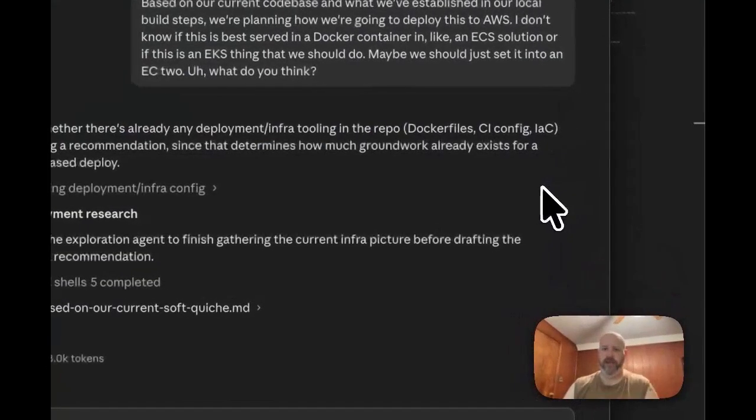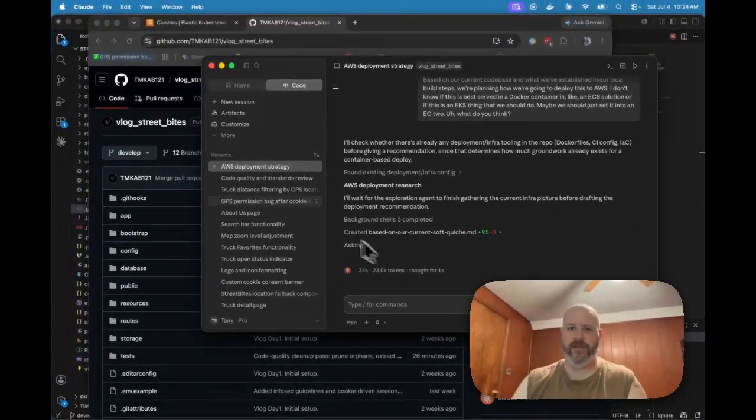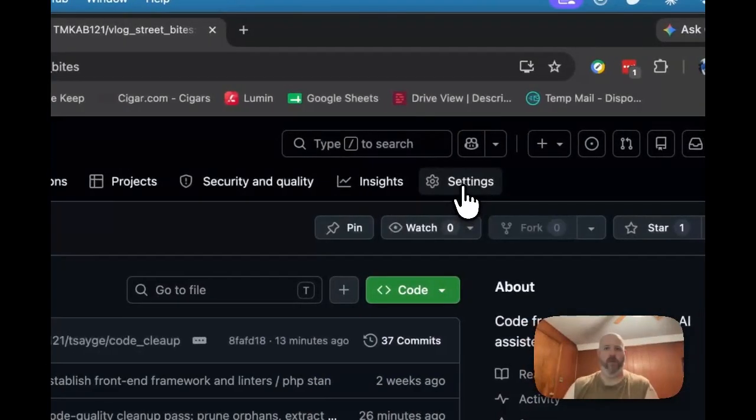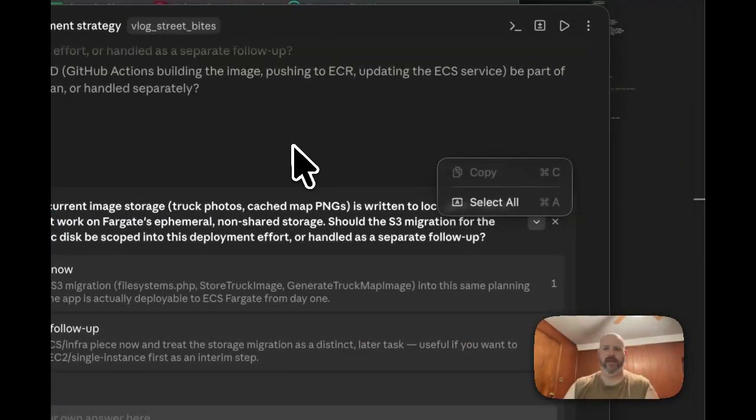But while it's spinning, based on our current soft quiche, Claude, you're so weird. We can set some things. Oh, let's just see what it says.